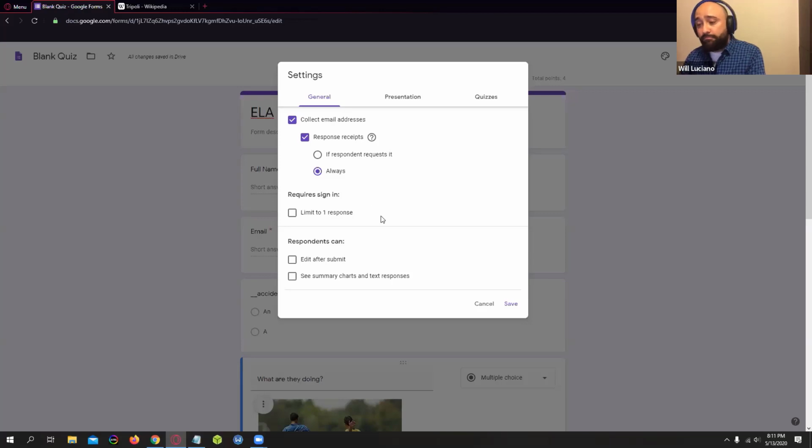And you want to check the box. Actually, you don't want to check this box, because it's respondents can edit after submit. If you want the student to edit their response after they submit, you're going to check this box. You don't want that, because they are going to send the quiz and it's done. You don't want them to go back and edit their responses.